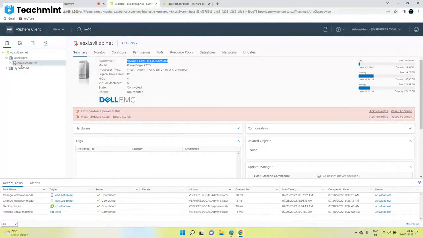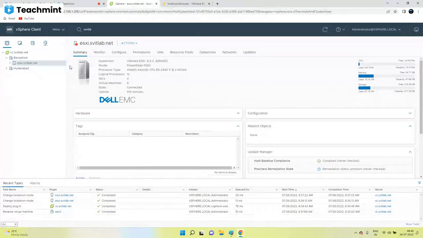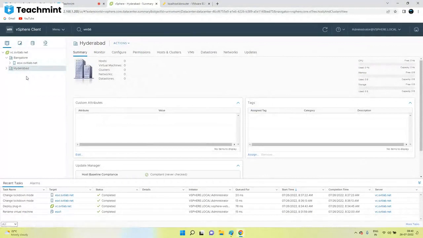When you see any icon like this, this computer front-end icon, that's an ESXi machine. When you see any ESXi machine here, definitely there will be one physical server. Right now it is in the Bangalore data center. There is one physical server. If I have something in Hyderabad, I can add it here. Right now, I don't have anything in the Hyderabad data center.